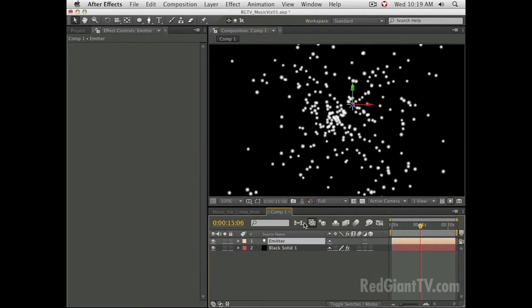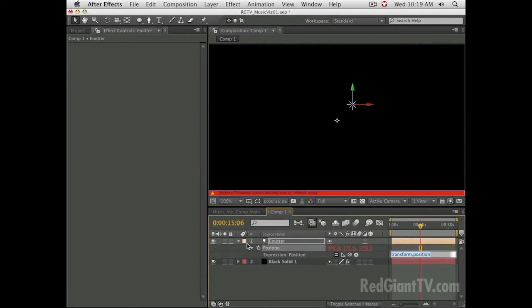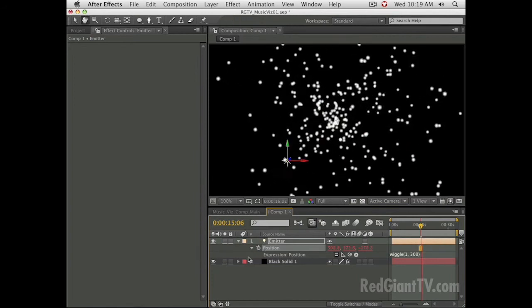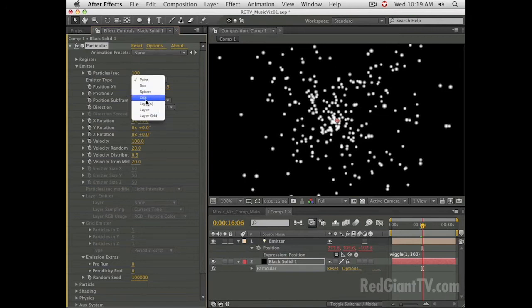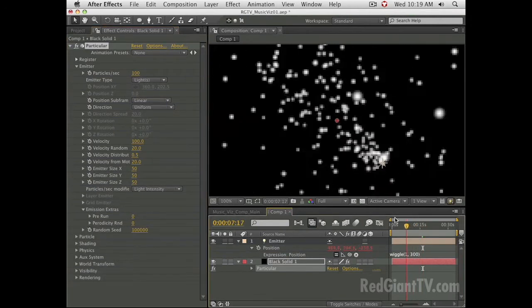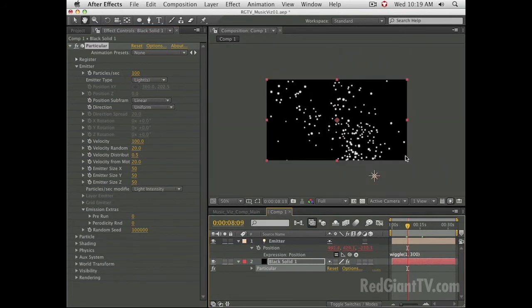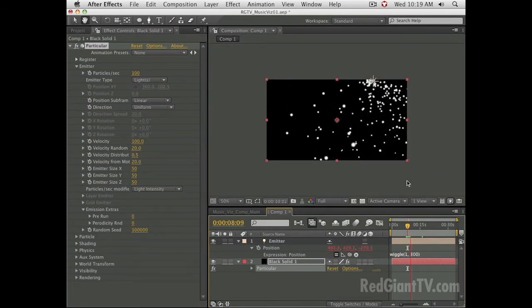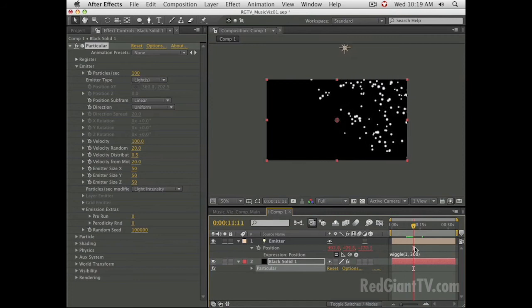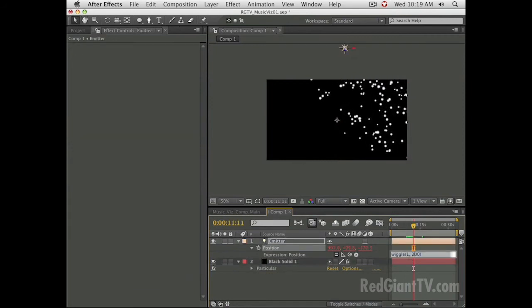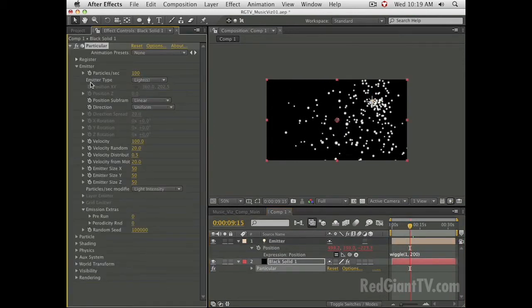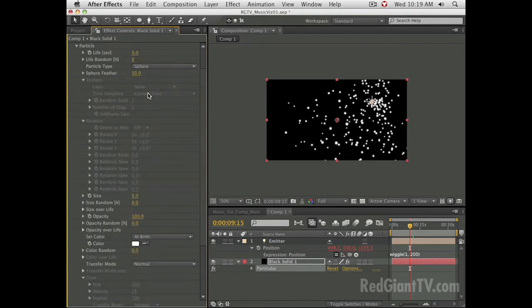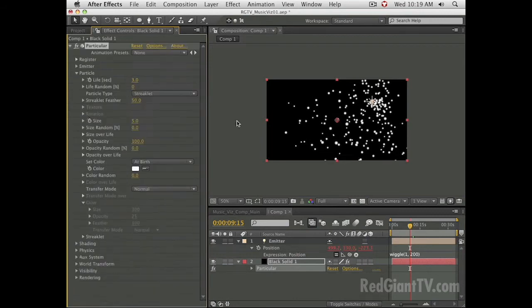Trapcode Particular. Let's create a new light. Call this emitter. In fact, this doesn't need to be a spotlight. We can just make this a point light. I'm just going to make a very wide wiggle move on this so the light's moving around. So let's go into Particular, set the emitter type to light, and we can see that the emitter is moving around randomly and emitting particles. So in fact, let's turn this wiggle amount down to 200.